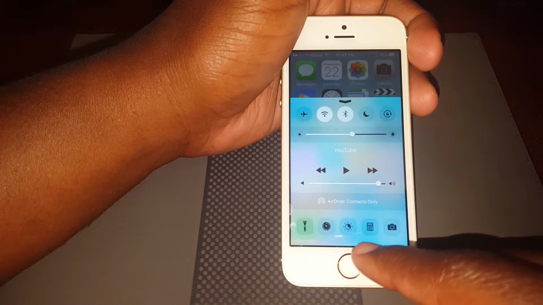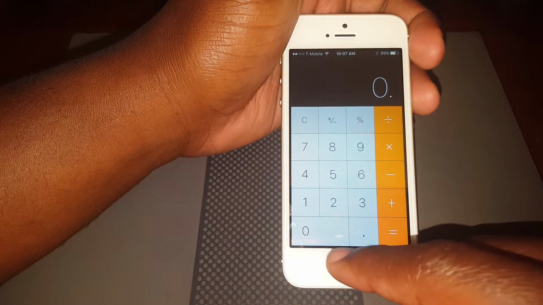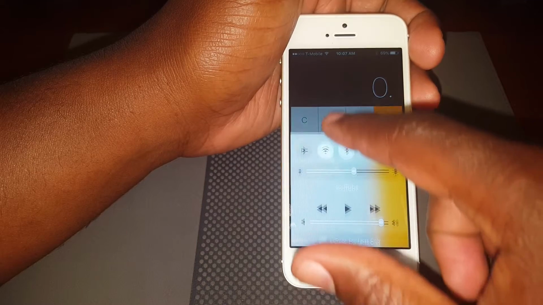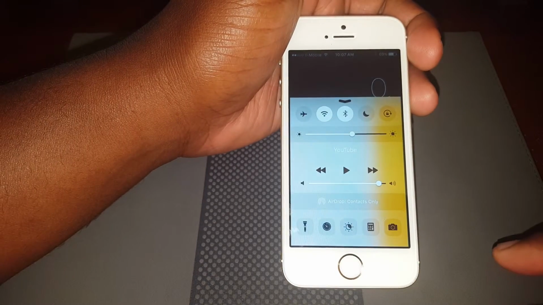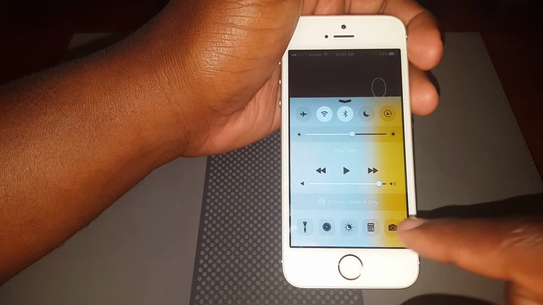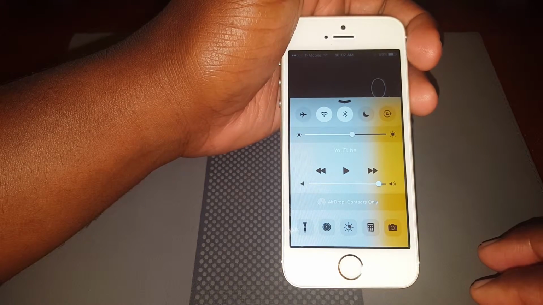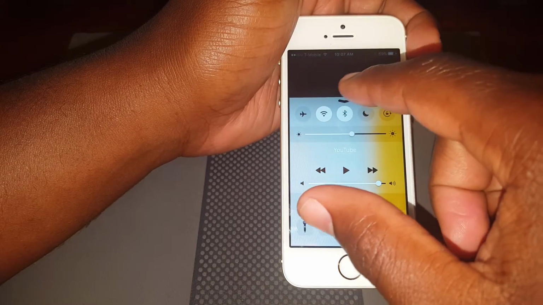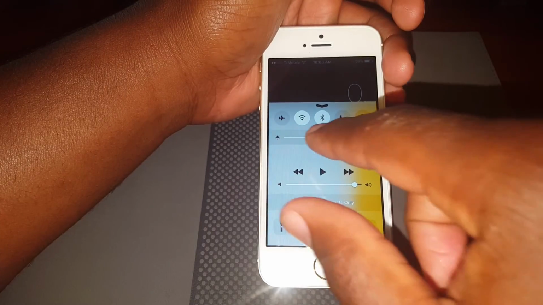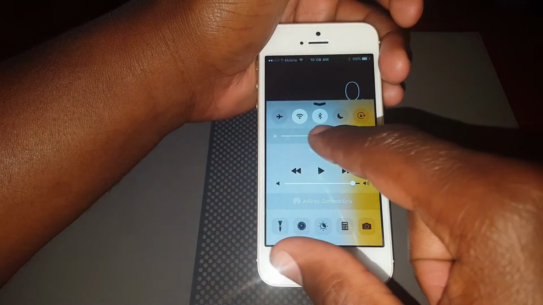So let's just show an example. Press on the calculator, takes us right into the calculator. And then we'd have to actually pull up the control panel again. And then etc. Each of these will take you to its corresponding location. Alright, you'll notice also that you have your screen brightness setting.